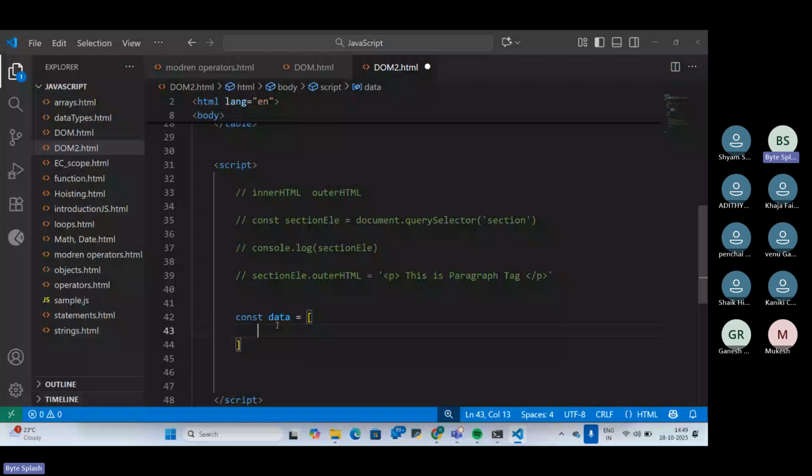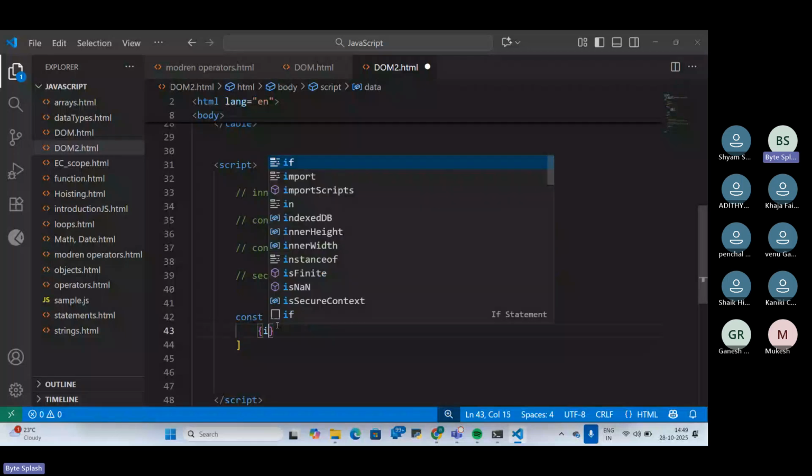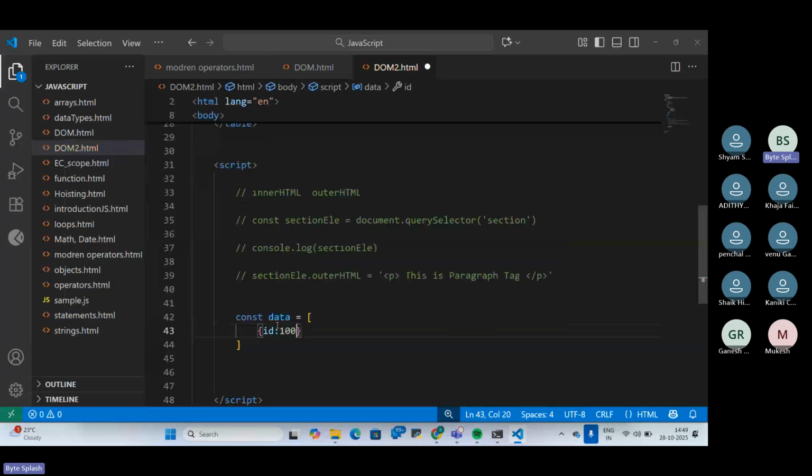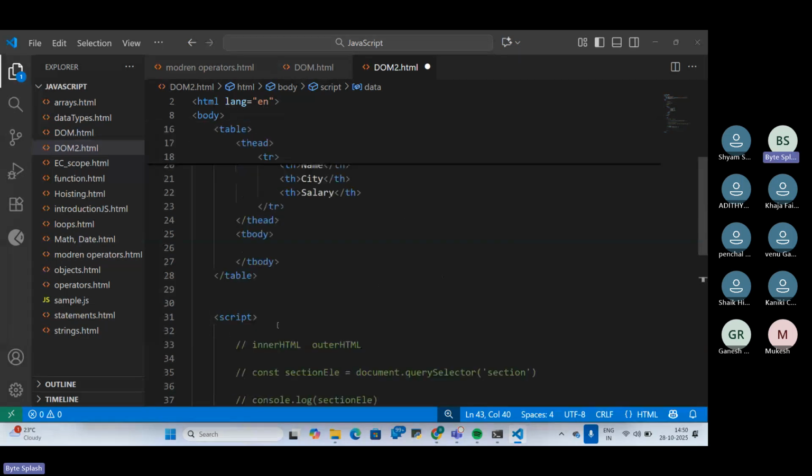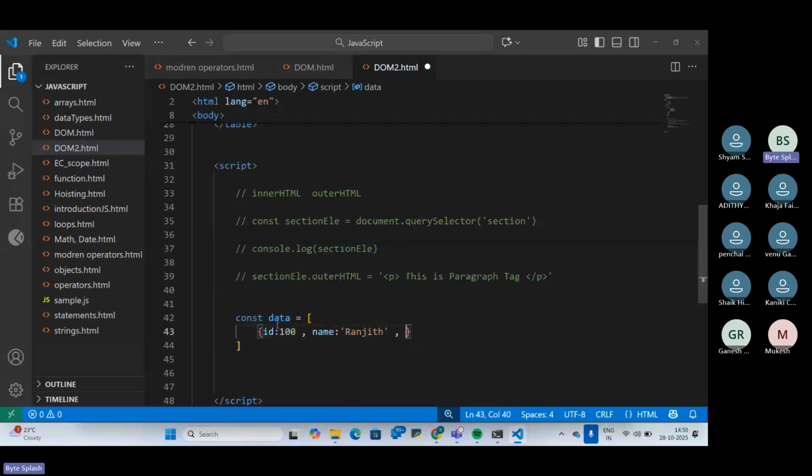Okay, so I'm going to mention ID 100. So name, I'm going to use Ranjit. Okay, so the next, city, Hyderabad. So salary, 15,000. Okay, so this is the data format. So let's duplicate.